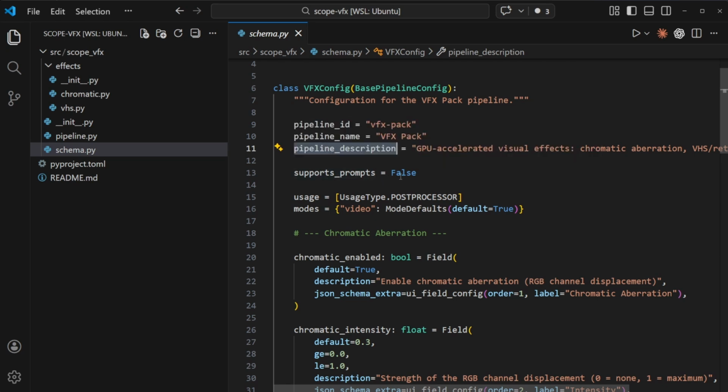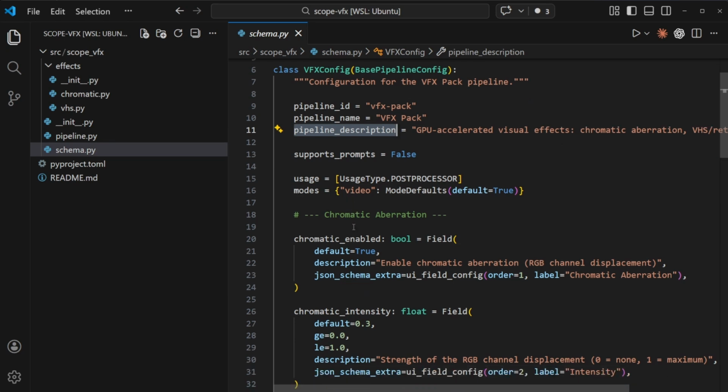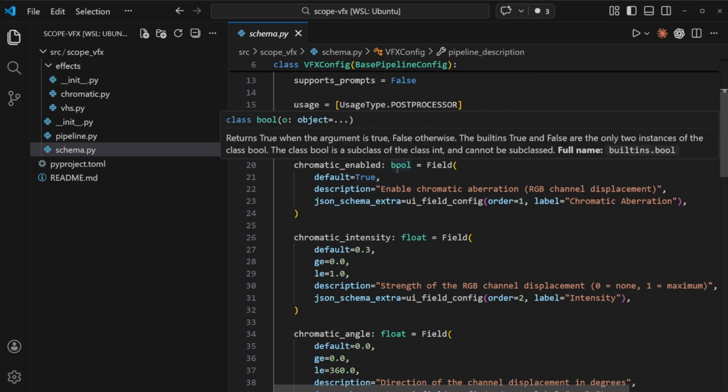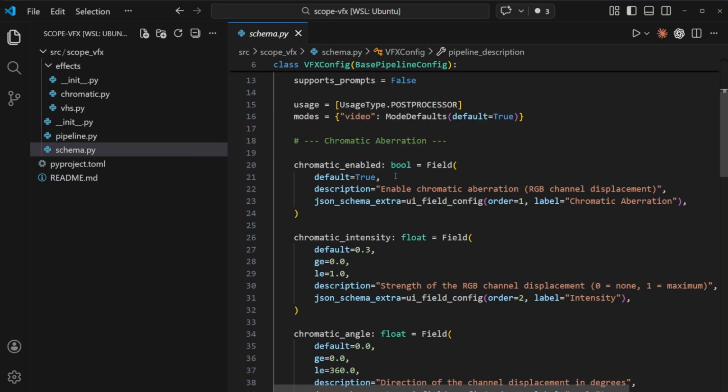Supports prompts, I currently set it up as false, which basically hides the text prompt input since in this case we are not using it. And the modes equal video also tells our pipeline that it will need a video input. You will remember when I started this video, there was this cat that I was using as a video input for myself. And then each field basically becomes a UI control. Booleans basically turn into toggle switches, floats or integers with constraints also become sliders. And for example, if you were to have some enumeration, it would become a dropdown.